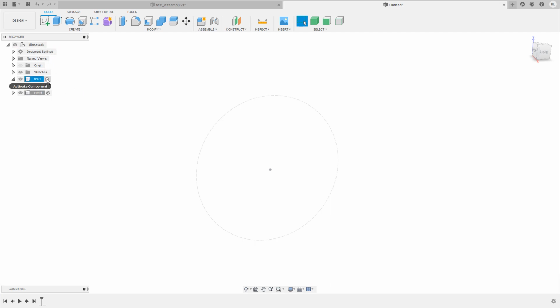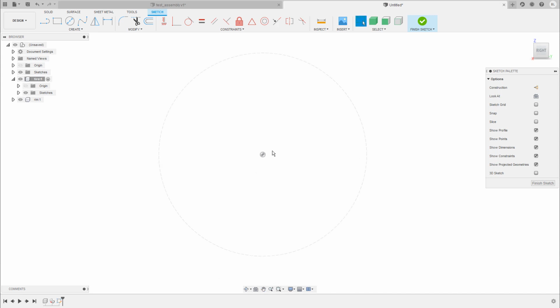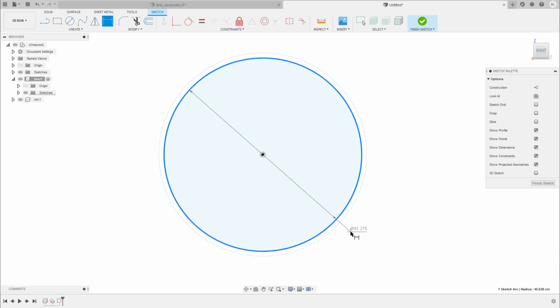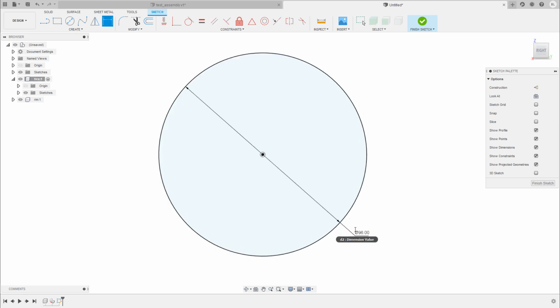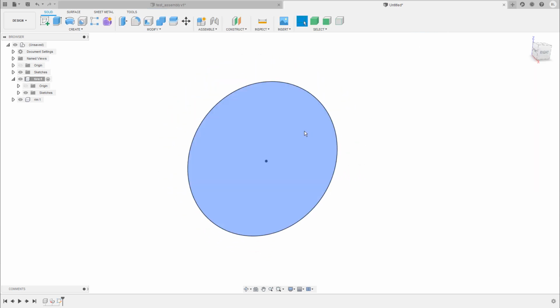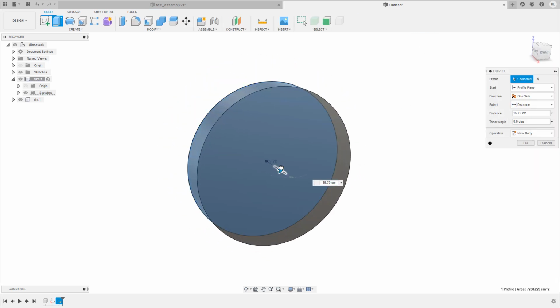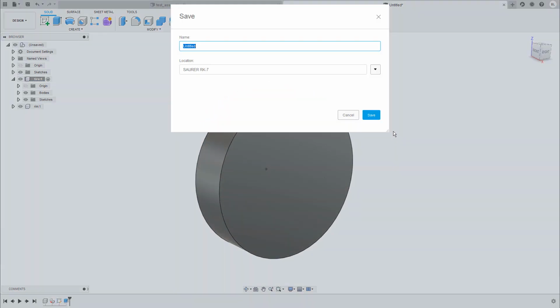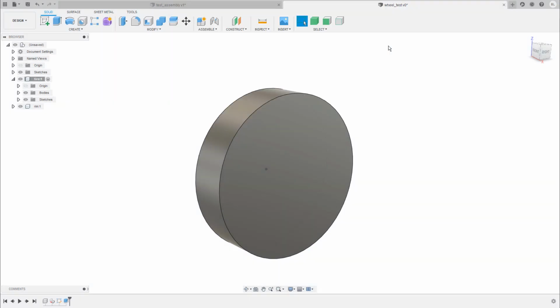Then I activate the tire component and start another sketch on the right plane. Draw a circle. Start on the origin, like so. Add some dimensions, like 96, for instance, so it lines up with the reference sketch. Then I exit the sketch and extrude this one a little bit, like so. I'm going to save this document again. This is my wheel test.